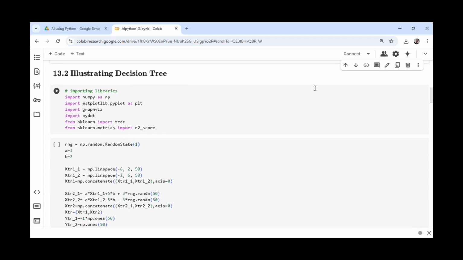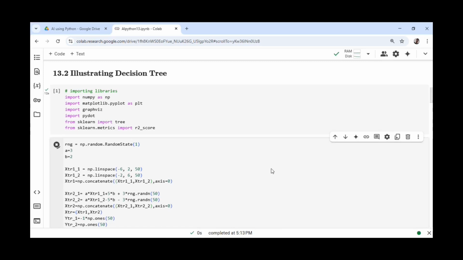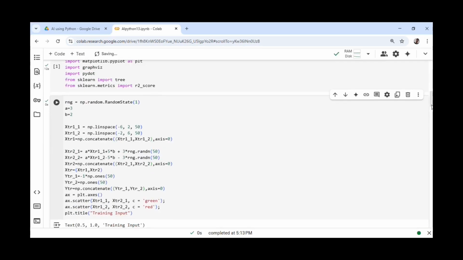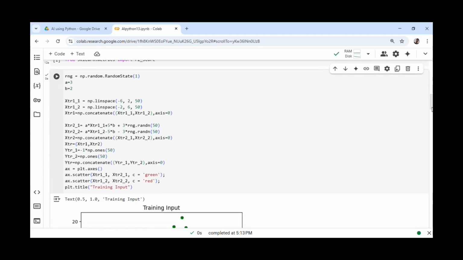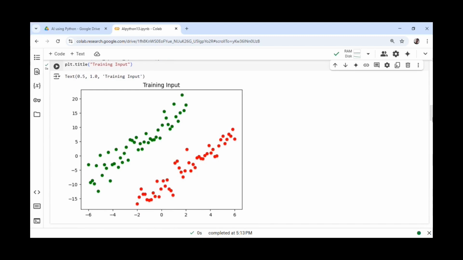Next, we will illustrate the decision tree using a numerical example. First, we start by importing the libraries, and here we will be using the tree function from the sklearn library for implementing the decision tree. The dataset will be the same one used for illustrating SVM in the previous lecture. The dataset consists of two classes denoted by xtr_1 and xtr_2, for which the labels will be ytr_1 and ytr_2. The data in class 1 will be denoted in green color, and class 2 in red color.